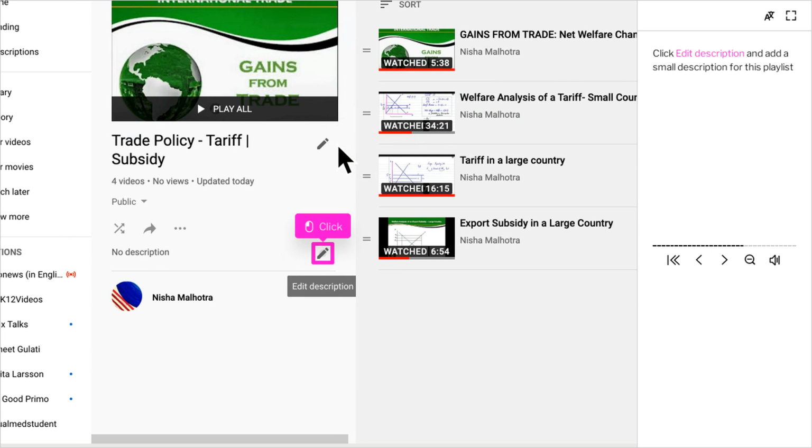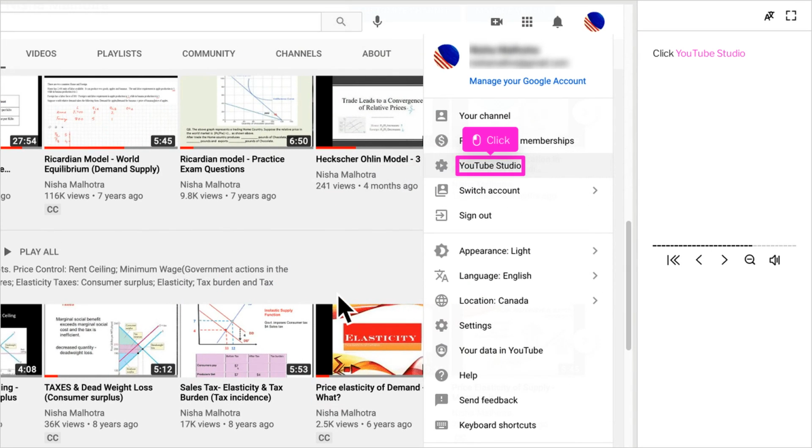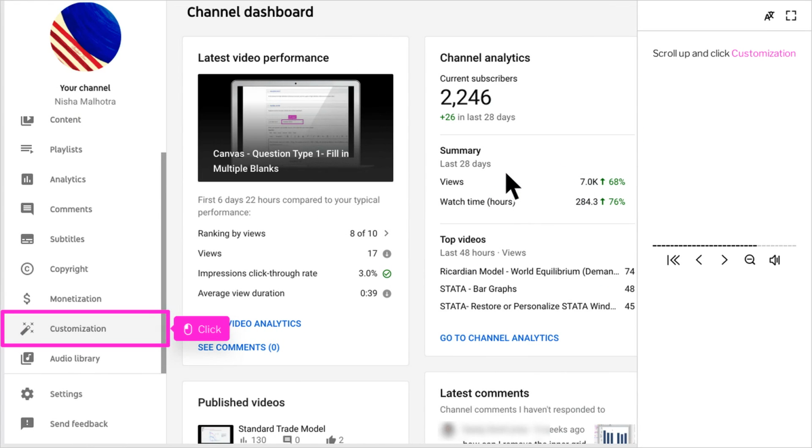Click Edit Description and add a small description for this playlist. Click Save. Click YouTube Studio. Scroll up and click Customization.